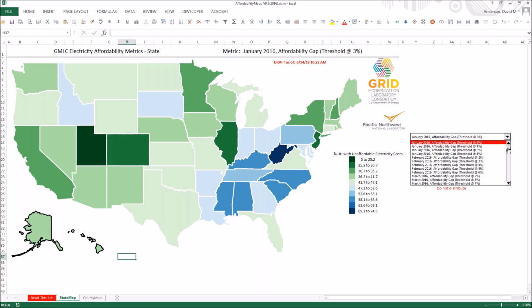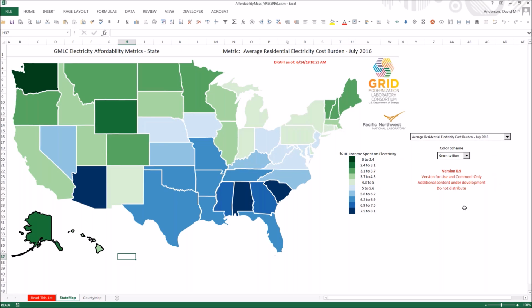Some other metrics that we show at the state level, besides the gap metric, are the average cost burdens by month as well. So we could look at July for that, and you can see how the southern part of the country, under cooling loads, is using much more electricity and paying much more for electricity during the summer months, where a place like Washington State and the north, of course, would have lower costs during the cooling season.